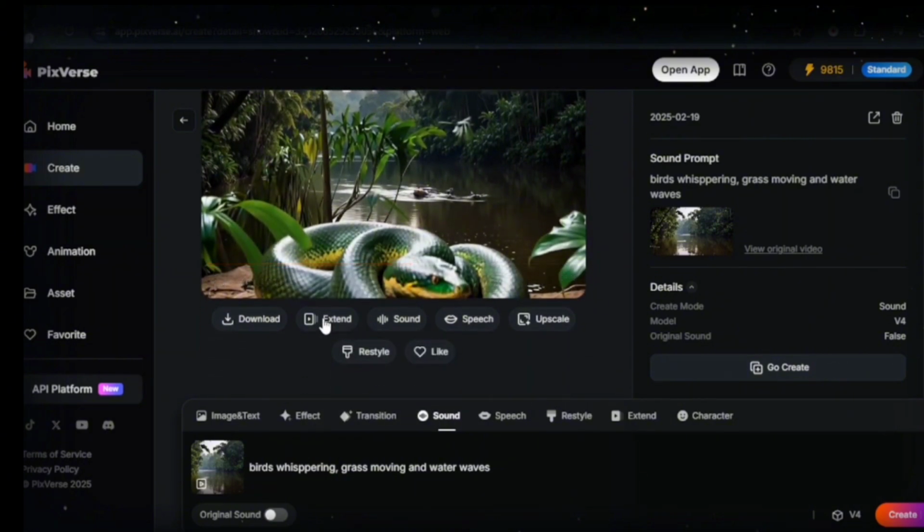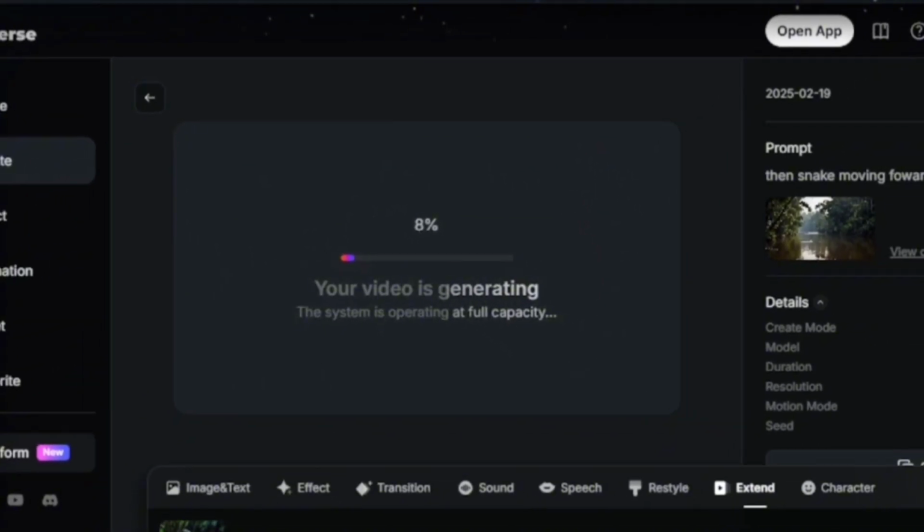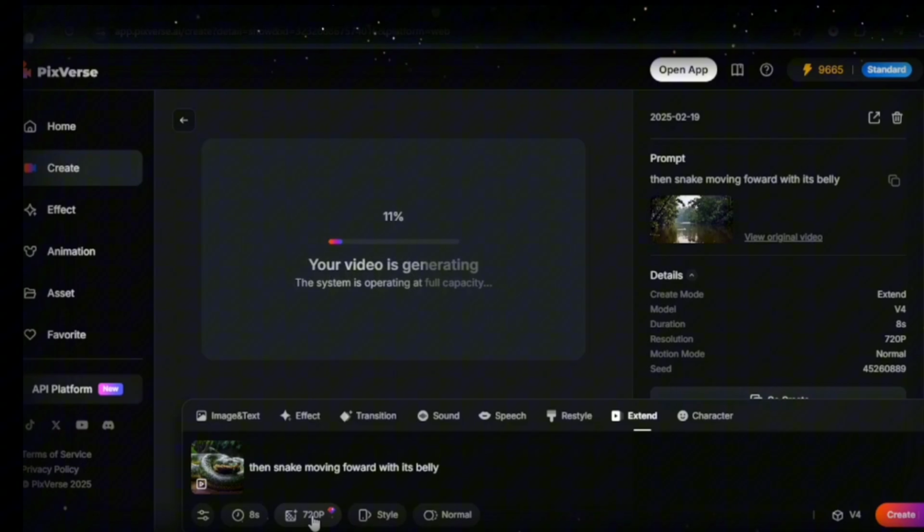Not only that, the next thing that you can do is extend your video. Currently our video is at 9 seconds, but we can double this duration, making it maybe 17 seconds or 16 seconds, by clicking on this extend button. So let's click on it. Then from here, we'll describe what we want to see happen in our content. So we'll say the snake moving. Then we can select the duration to be 8 seconds and the resolution to be 720 pixels. Once that is done, we can click on generate.